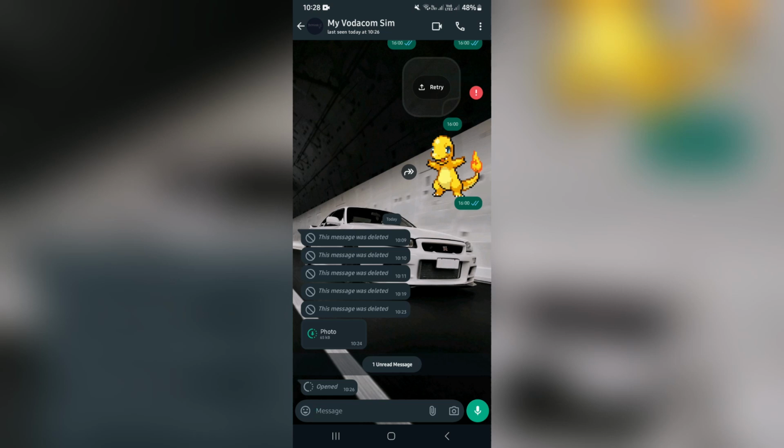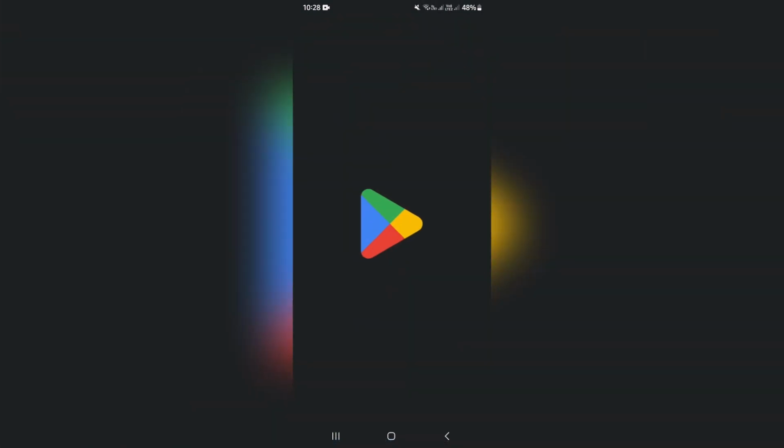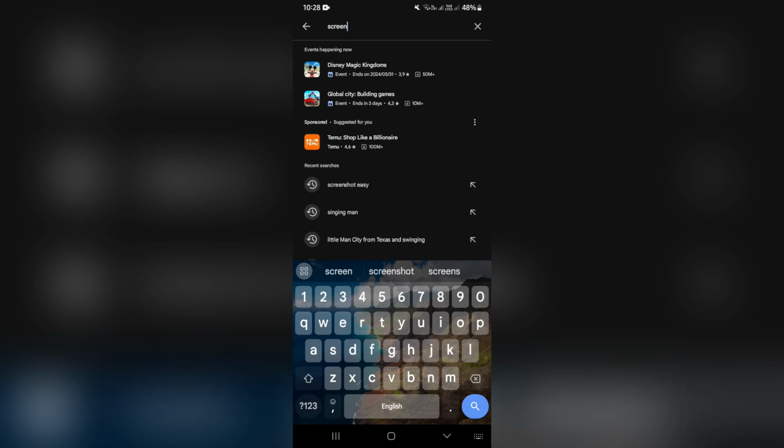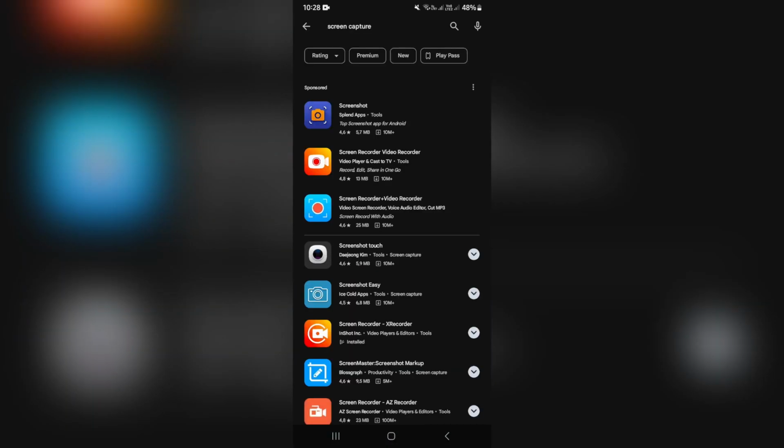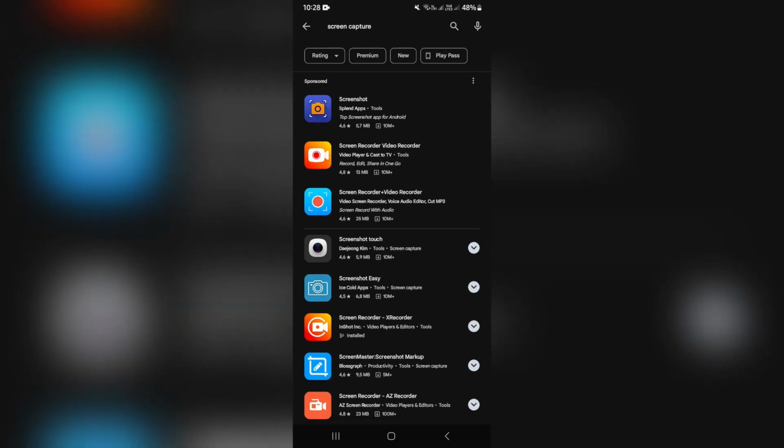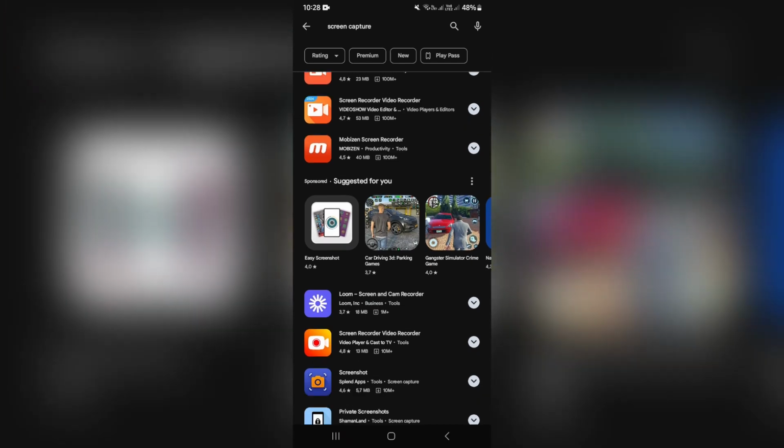Now, if you try and open this photo on your WhatsApp desktop application, you will not be able to open it up either. There are also quite a few third-party screen capturing apps that you can go ahead and use, but not all of them will bypass the security policies. But it's always good to go ahead and explore and see which ones work and which ones don't.